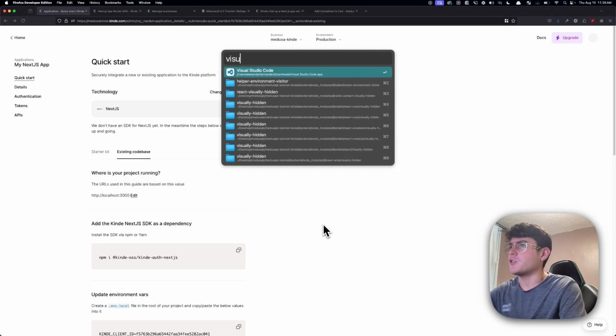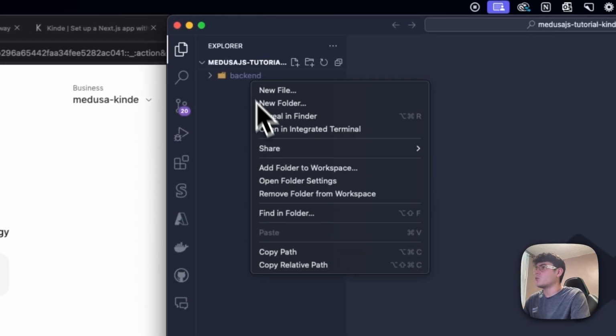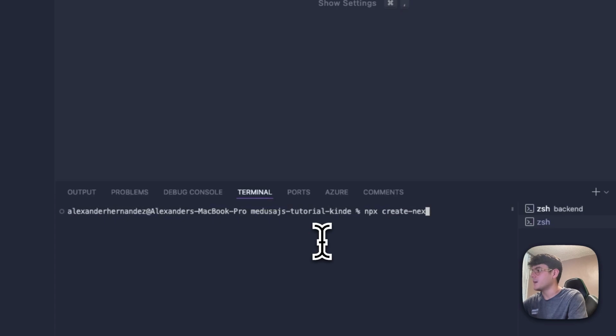So let's go ahead and pop that open. And now what we need to do, if you don't already have a storefront running Next.js, is we have to launch it ourselves. So in the root directory, we're going to type in npx create-next-app@latest. What is your project going to be named? I'm just going to call this Storefront.